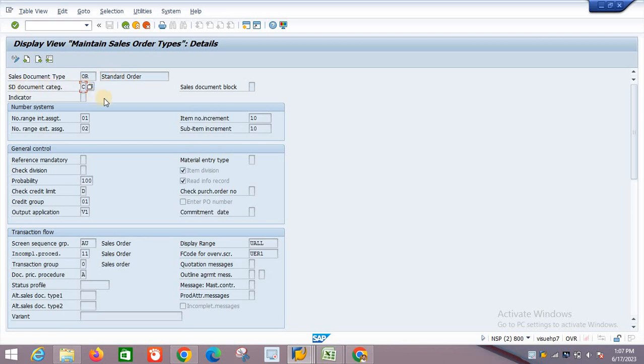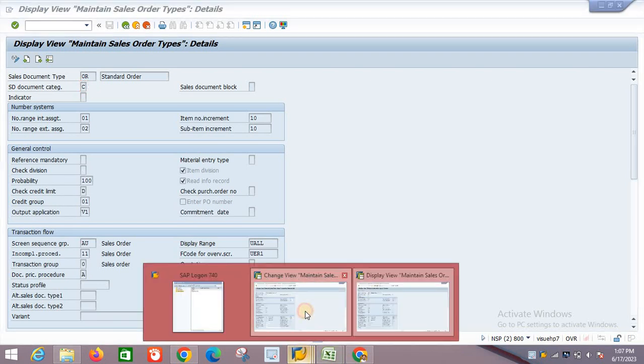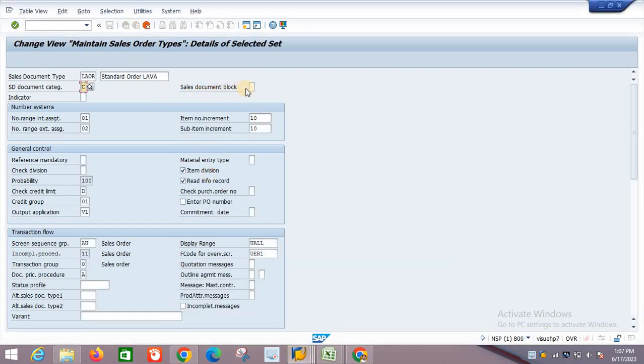You may get an interview question: how do we differentiate among the sales document types, whether it is inquiry, quotation, or sales order? Your answer should be based on the sales document category. Then we have the functionality of the sales document block. Let me show the sales document block.